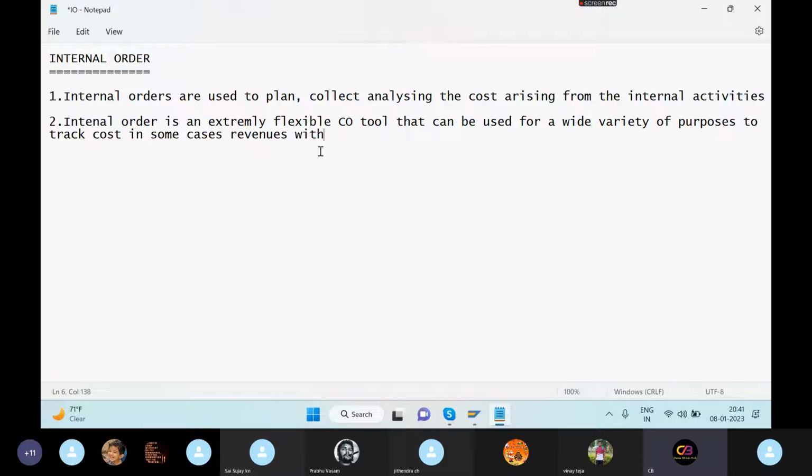Okay, so this is one of the interview questions: what is the difference between the internal order and the cost center? Generally the cost center is used to analyze the cost, and we can also plan, collect, and get flexible reports. Whatever we can see in the cost center, we can also see in the internal order. But a cost center is used for long term purposes, whereas the internal order should be used for short term purposes and specific events. I will give you an example.